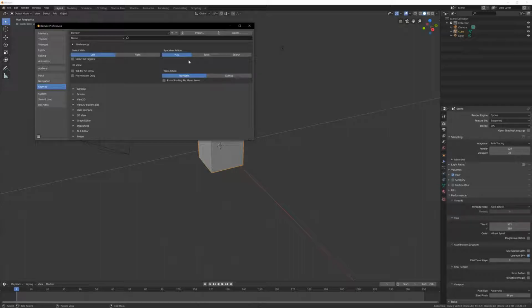And again, if you're coming from Blender 2.79, spacebar has been remapped to play, so you may want to change it back to search. If you don't, you're going to have to use the tilde key, which is right next to the one and above the tab on the normal QWERTY keyboard. For me, I keep it on search. I don't use animation enough myself to need it for play and pause.